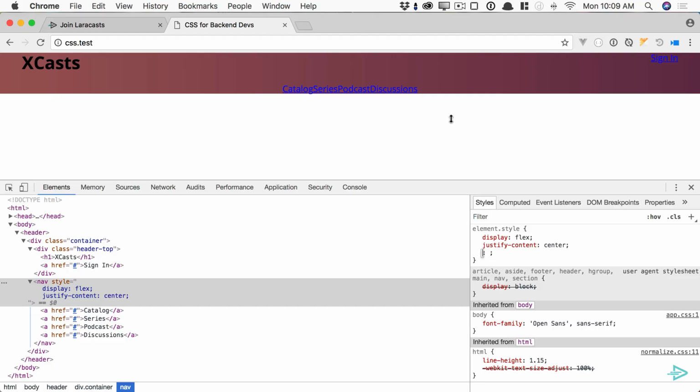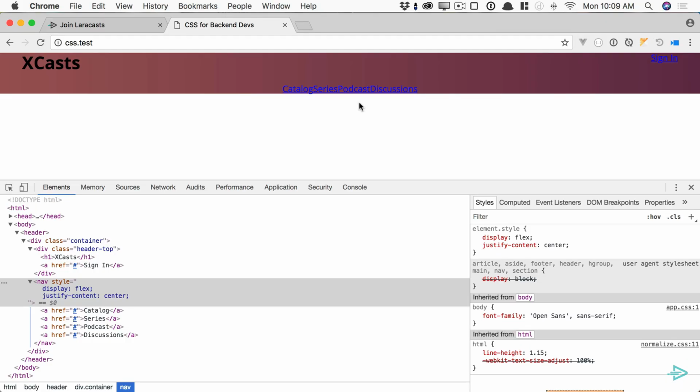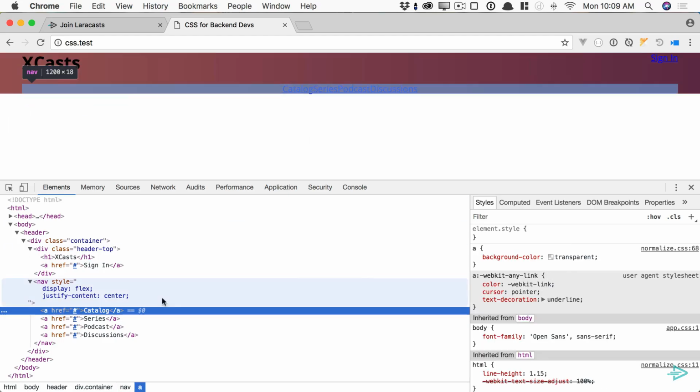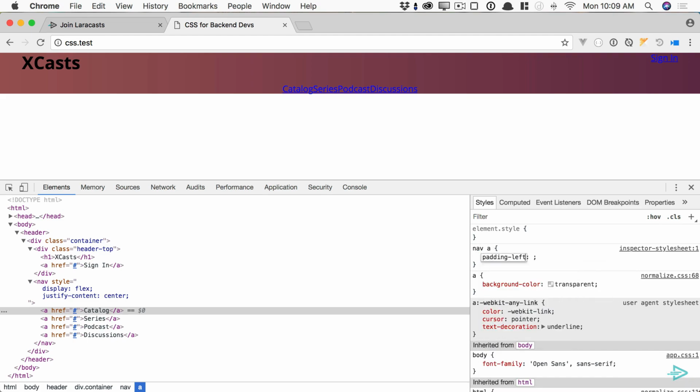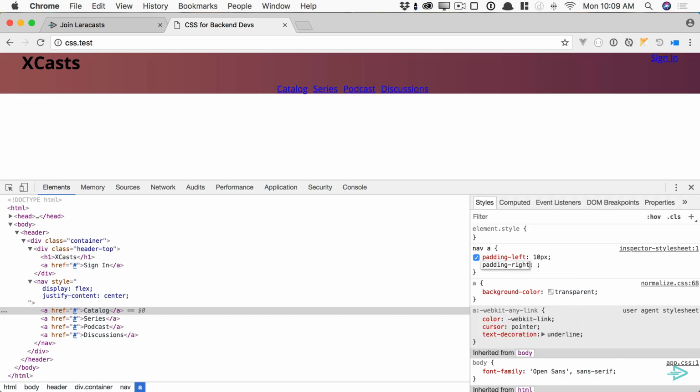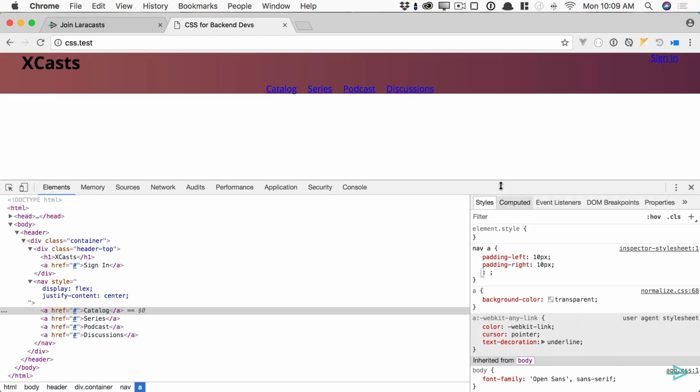So we can either set a bit of margin between them. We could set a width for each one. It's whatever you want to do. Let's try this. I'll select an anchor tag, and I'm going to click this plus symbol, and this will allow me to create a new selector. Why don't we say nav a, and we'll set padding on the left of 10 pixels and padding on the right of 10 pixels. Okay, now you have a little more spacing there, and that's what we want.